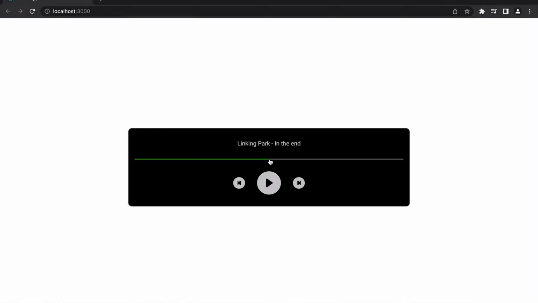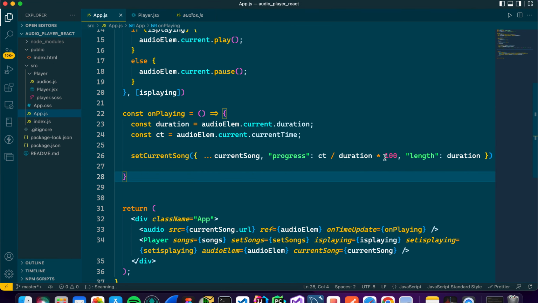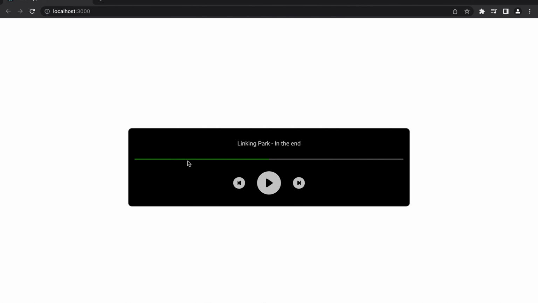I'm sorry, 2 minutes is 120 seconds. So in the center, 50% is going to be 60 seconds. If I click in the center, it's going to give us 60 seconds. So I'm doing 60 over 120, multiplied by 100. So basically I'm just getting a percentage, like 50% here, and I'm setting the progress to be 50%, and based on this progress percentage I'm going to render this color to be 50%.